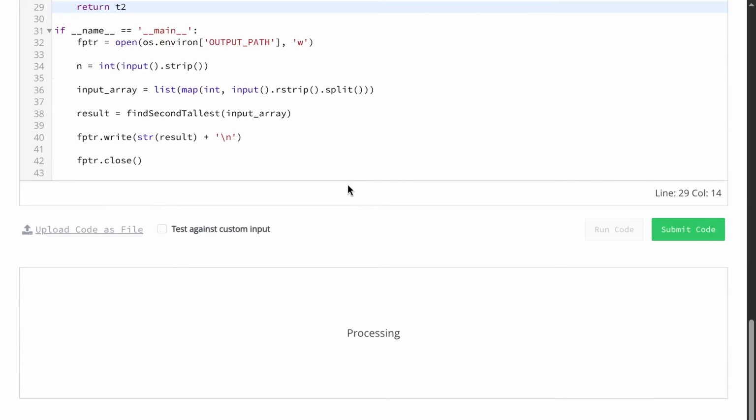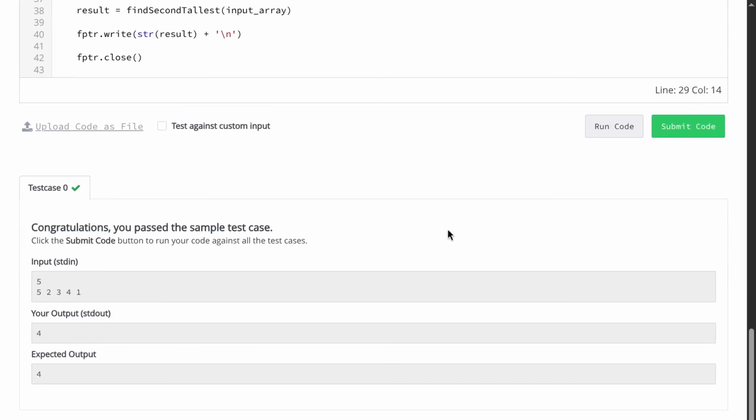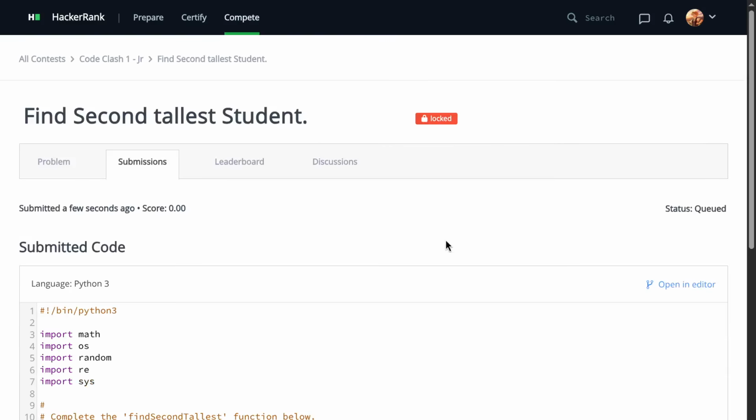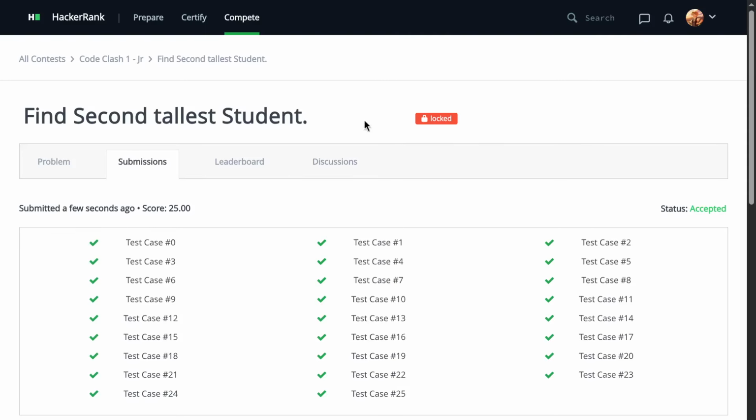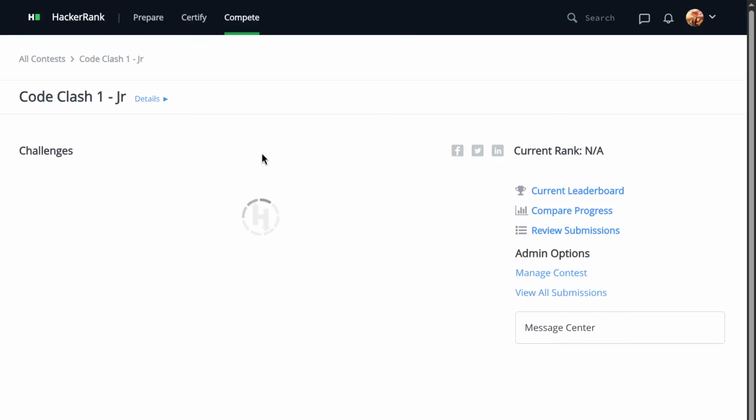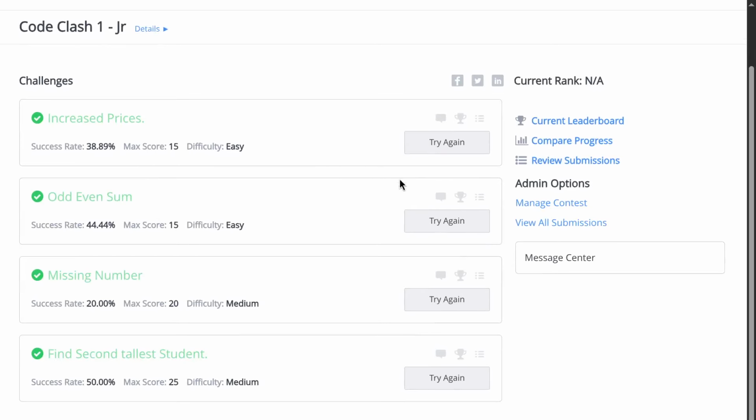So let's try submitting and check if it works. Perfect. And that seems to work. Let's wait for the result. Yeah. So all the test cases have been passed. And that is how you solve the fourth problem. Okay, that was the fourth problem.